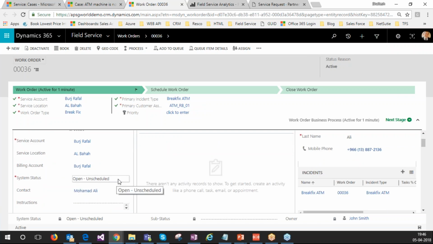In the system we have many more statuses. When this work order gets scheduled to a technician, it will become open and scheduled. When the technician starts working on this case, you can see it will go to open and in progress. When this work order has been completed by a technician, it is set as open and completed. If it is cancelled anytime, it becomes cancelled. And when this has been reviewed and then marked as posted by the reviewer, it becomes closed and posted. So these are the various stages of the work order in field service.